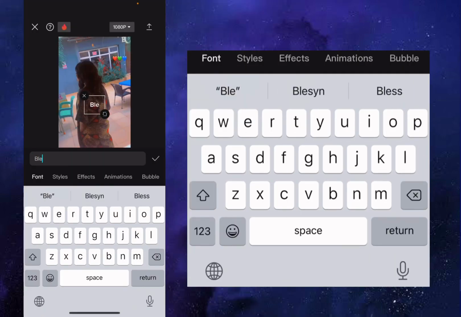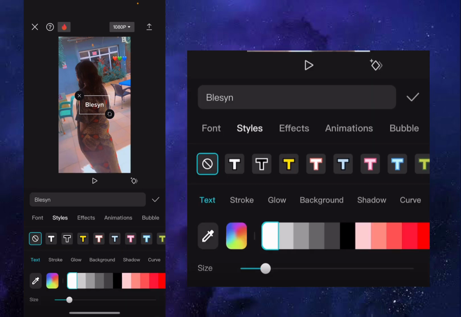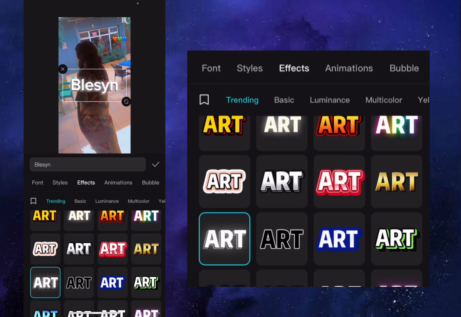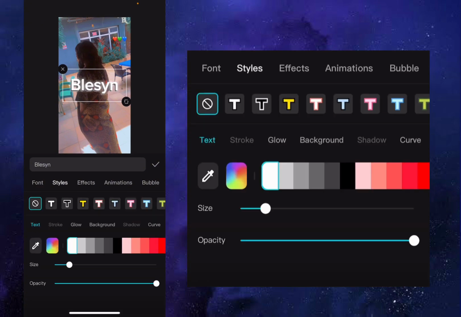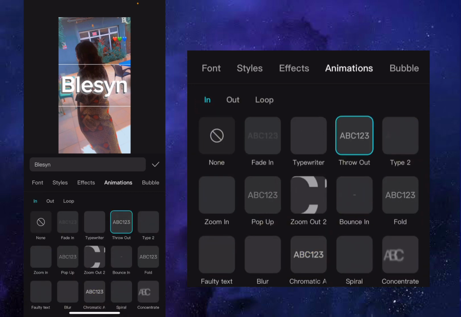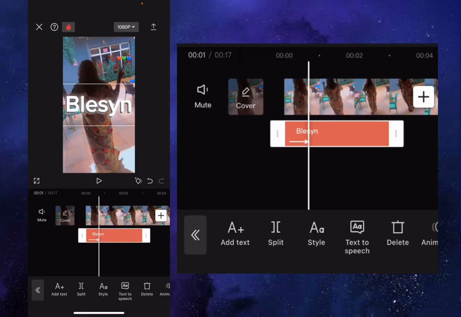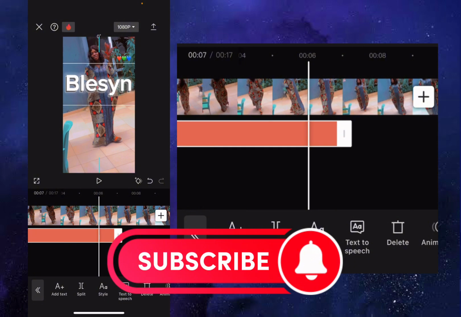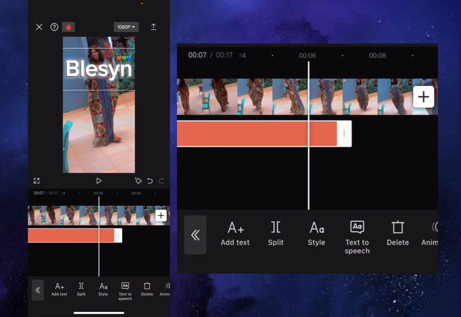Click on add text. I'll just add lesson. After adding it, just edit the text. I'm editing a text effect with this art. I'll just resize it to the size I want, and then I'll click on animation. You can do yours without animation depending on what you want. So I'll just resize it on the screen where I want it to be.